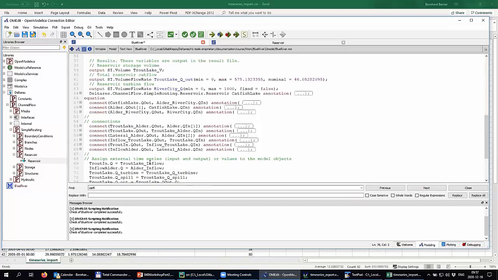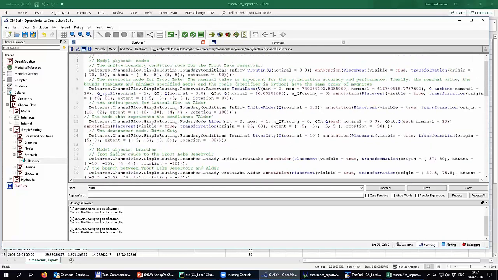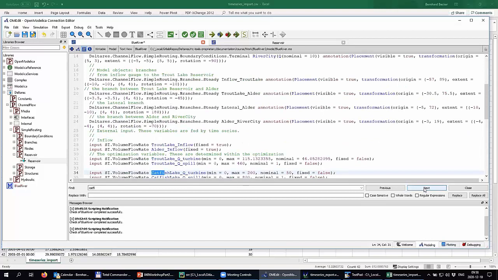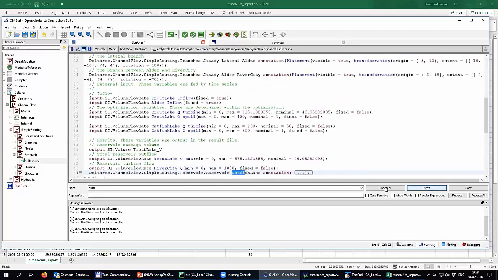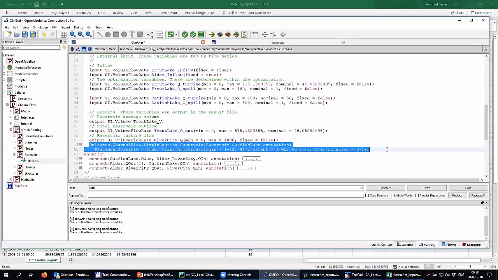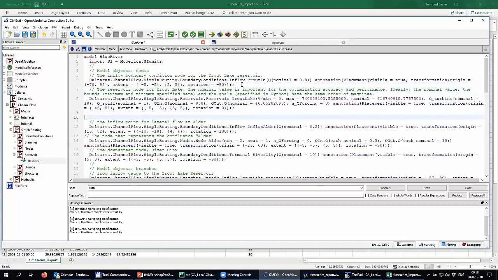We should look at the reservoir node as well. I just have to find it. Control F, catfish. Next. So we have a lot with catfish here, but there it is. Here, to get a bit better overview, I cut it and paste it under the reservoir node for Trout Lake.